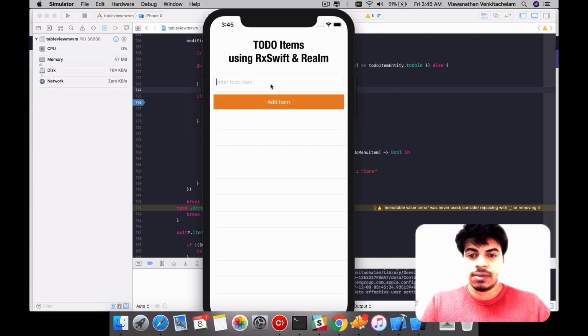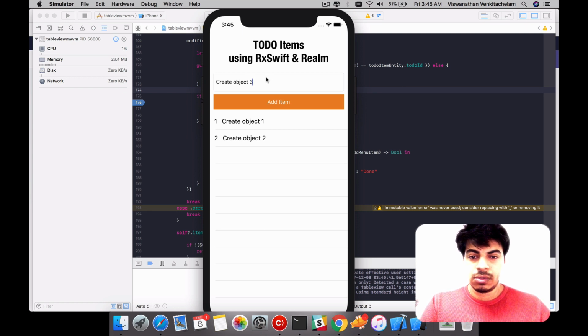App works fine. Let's create object 1, that is working. 2, 3, all done. Let's now set it to done. It goes here. One more to done. Maybe send it back. Let's send this to the bottom. Now the delete is interesting. Let's see whether we get a callback. We are deleting to do item with ID 2.